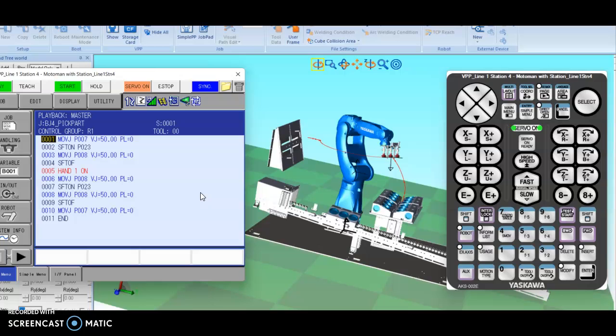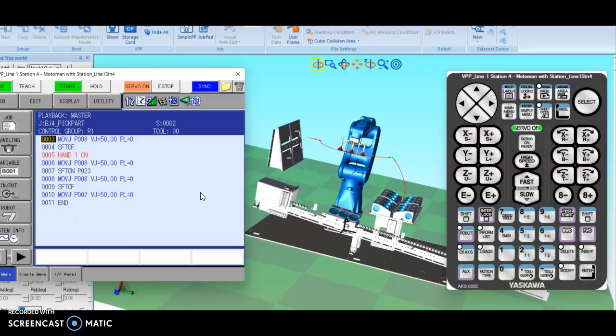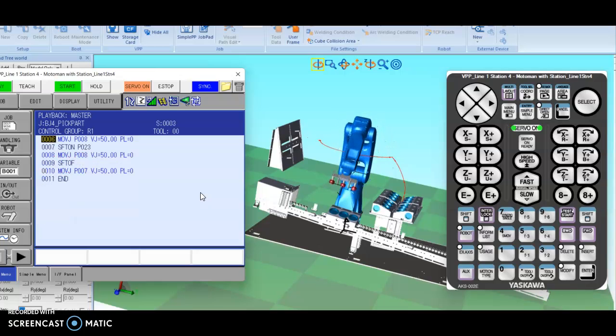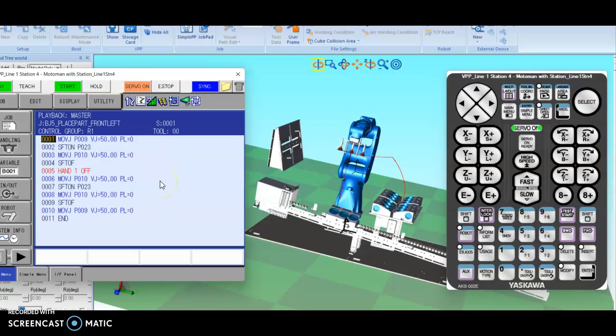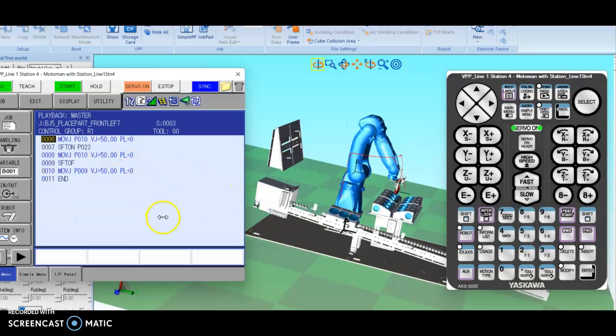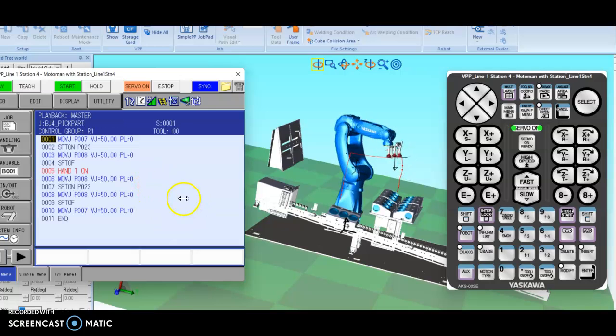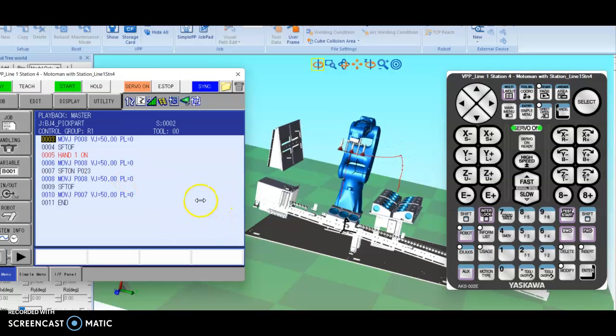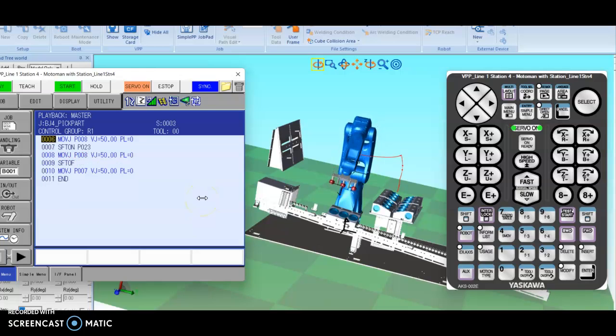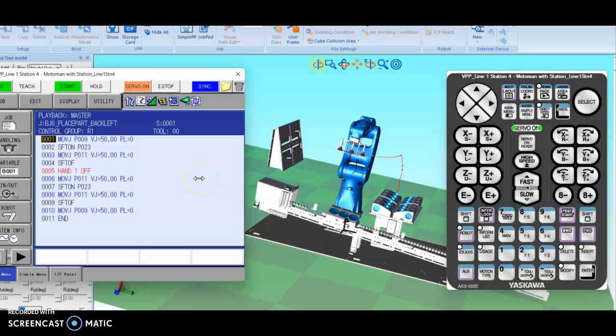Now robot is going to pick the part. It takes also offset, and now place the part in the front left. The robot picks the parts four times for four different positions.